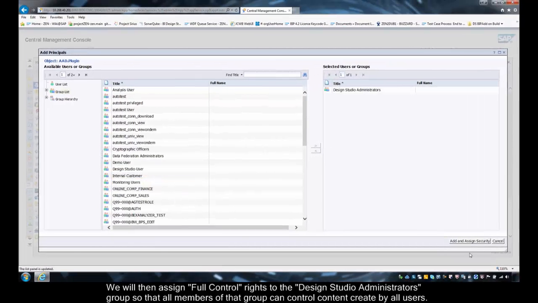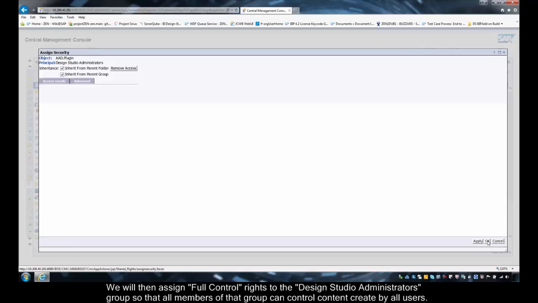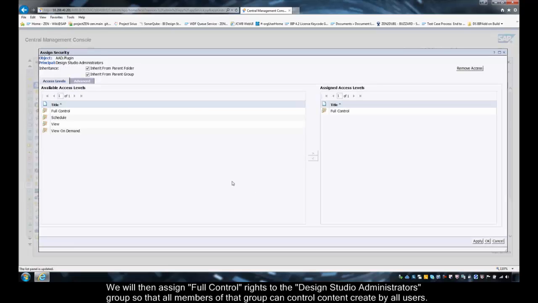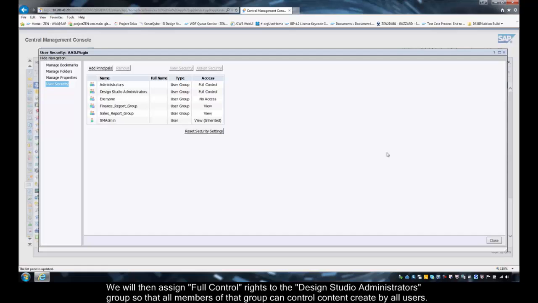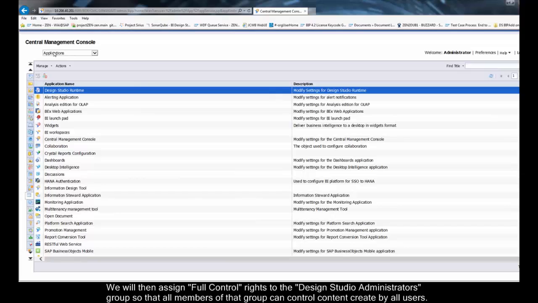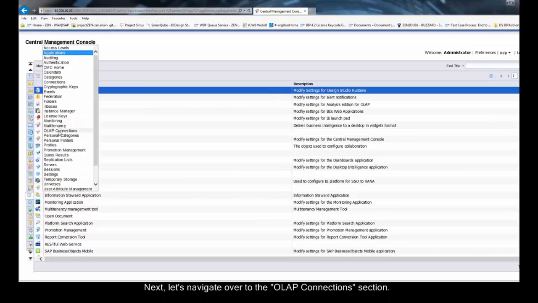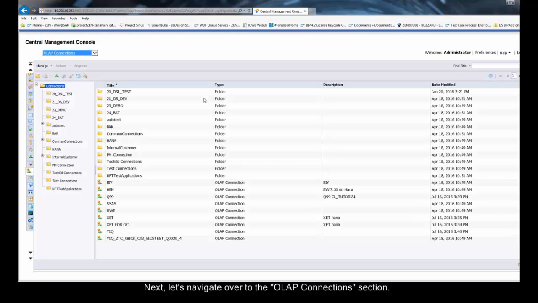Next, we are going to go to the Design Studio Administrators group, and we are going to add him into the selected users or groups column, and we are going to grant him full control rights to Design Studio Runtime, so that any person who is a member of the administrators group can oversee and control content created by the finance report group and the sales report group.